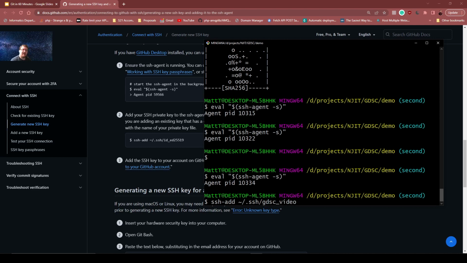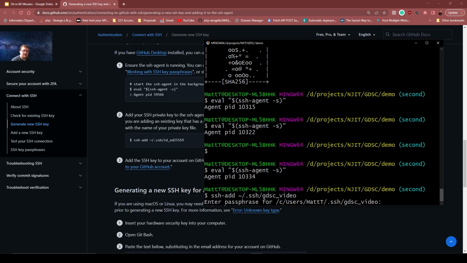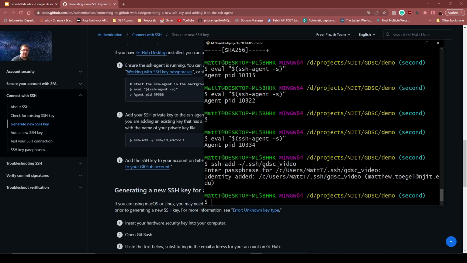So when we add our key to the keyring, we add our private key. We'll use the public key in a bit. Now, since I used a passphrase, it's going to require a passphrase. If I type in the passphrase correctly, it's going to say, hey, this identity was added, and this identity is for my email. Good, that's one step out of the way.